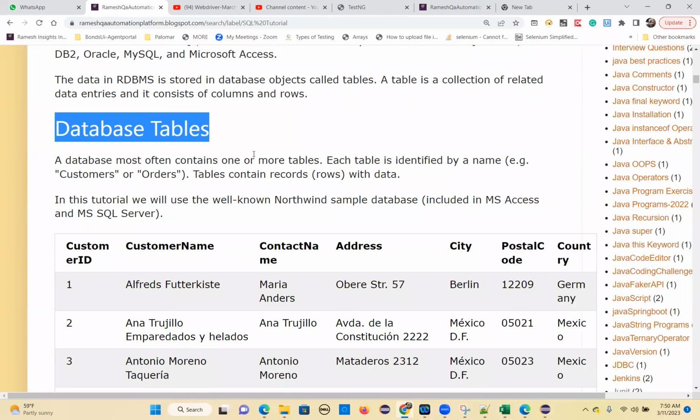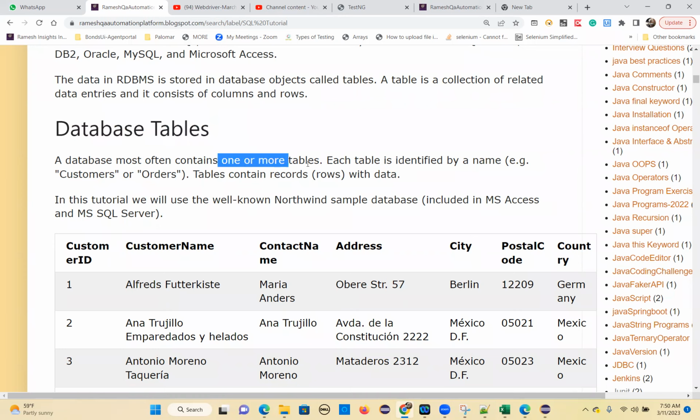So database tables. What is meant by a table? A table is nothing but a collection of rows and columns. That's a table. First, you should know the definition of a table. A table is nothing but a collection of rows and columns. A database most often contains one or more tables. Each table is identified by a name. Remember, each table has a name.